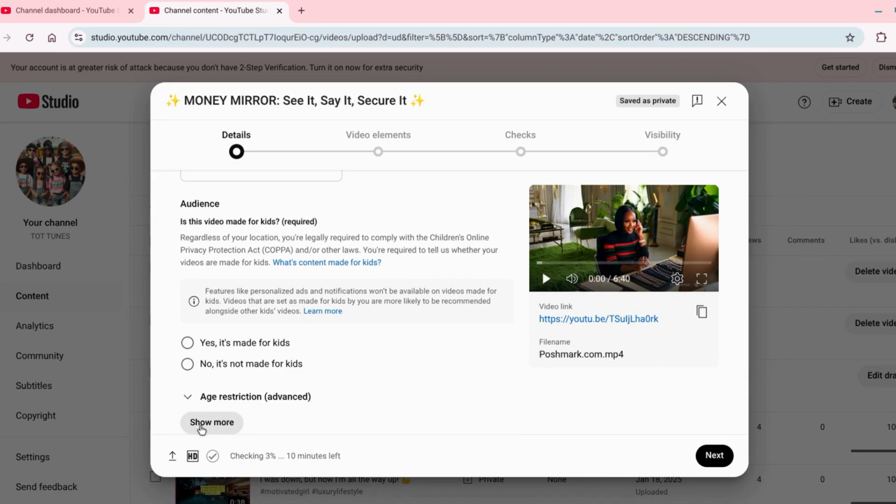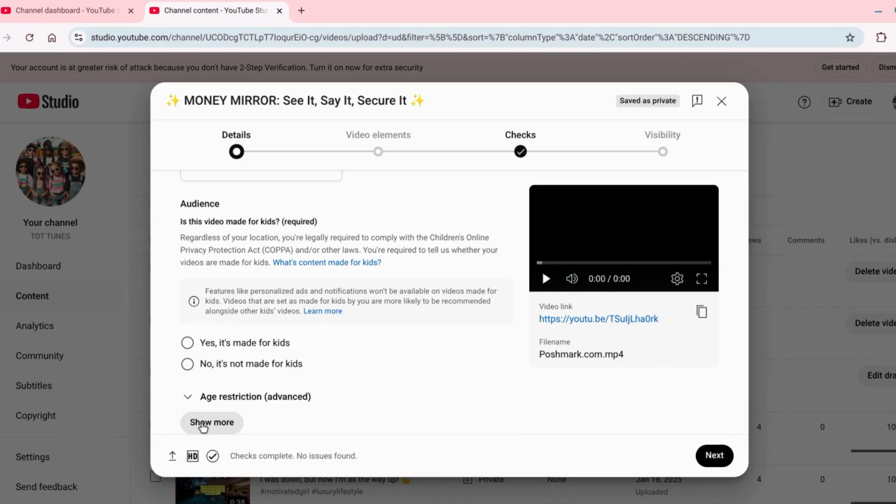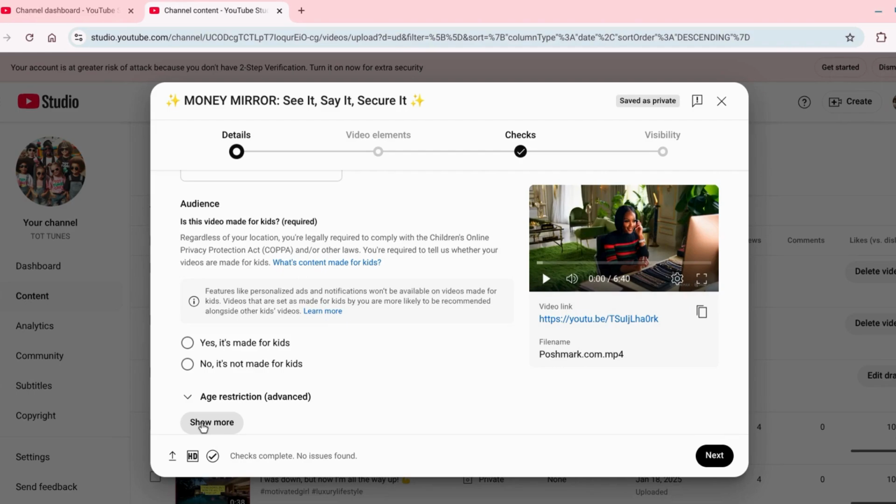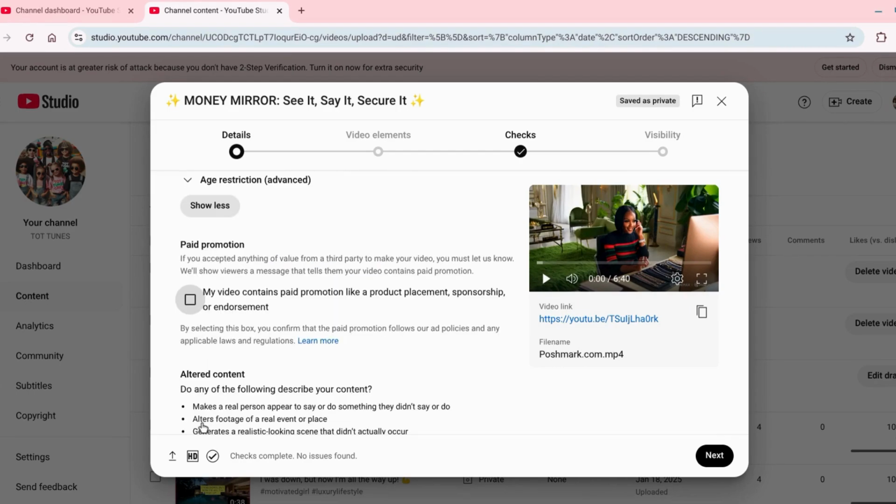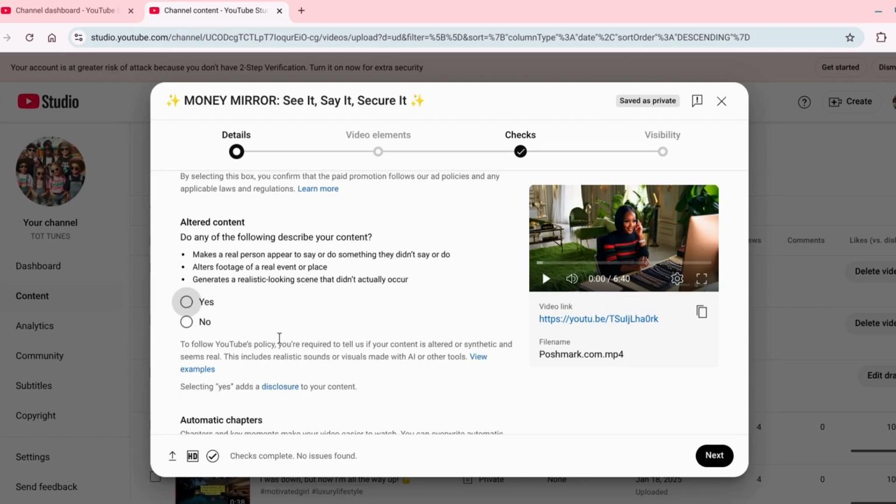Now, we do want to say show more because this is where the advanced setup is, okay? So show more and tab down. Is this a paid promotion? This is the first feature that they offer in the advanced section. They're asking if you accepted anything of value from a third party to make this video. You must let them know. We'll show viewers a message to tell them your video contains a paid promotion. No, I wish, I'm waiting on that. But no, not at this time. So we leave that blank and we tab down again.